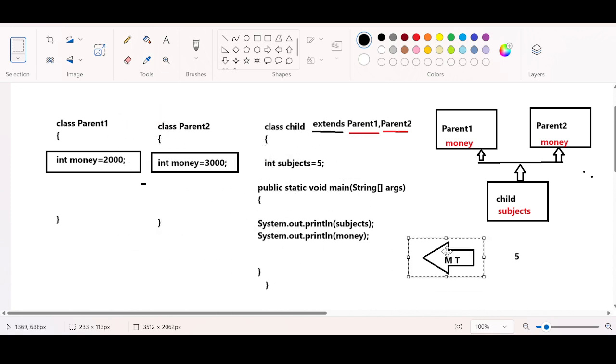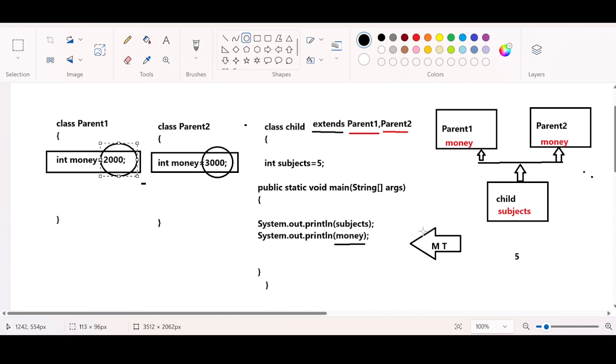What does it want to print? It wants to print the value inside the money variable. Money is a variable. It wants to print its value, but it has found two values. It found the money variable in parent2 class. It also found the money variable in parent1 class. Which value will it print? It will be like, okay, let us try to print this. If it is trying to print this, it will identify another money variable here. It will go here. Okay, let's try to print this. And it finds, oh, money variable is here also. It will keep thinking which one to print.